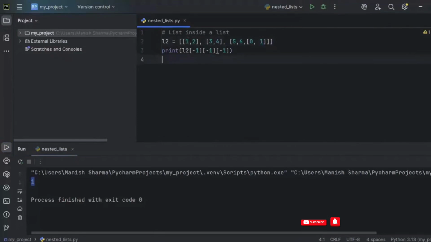So similarly, we can have n number of lists inside a list. There is no limitation of lists being inside a list. So if you want to fetch the elements, for example, if you want to index the innermost element, you can do this chaining of indexes like this.